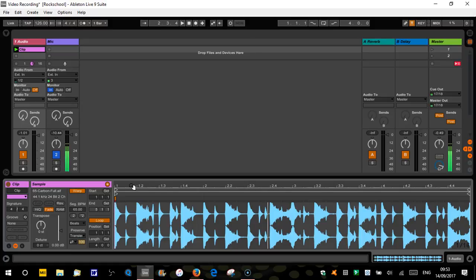So the important thing to remember is that each clip has its own individual settings. Okay, even if it's on the same track as another clip, when you just change one clip, it will only affect that clip. It won't affect the other clips that are in the track. So we can use this to edit different clips and make them sound different from each other.